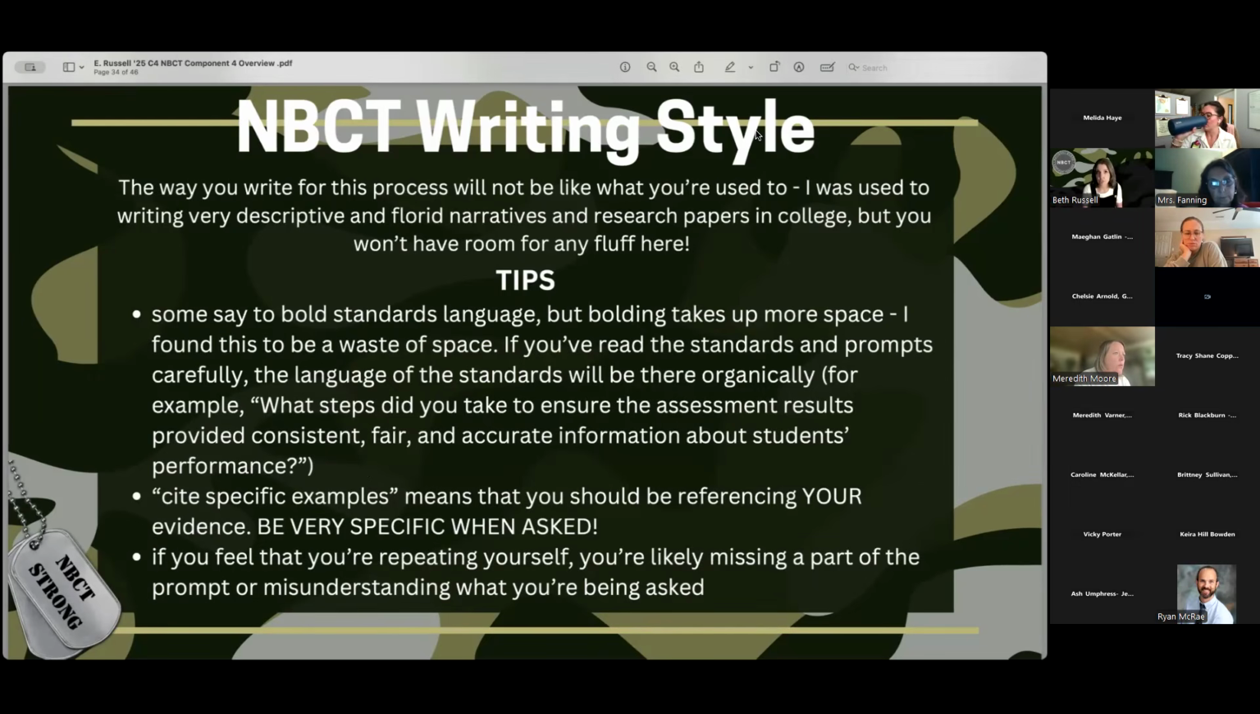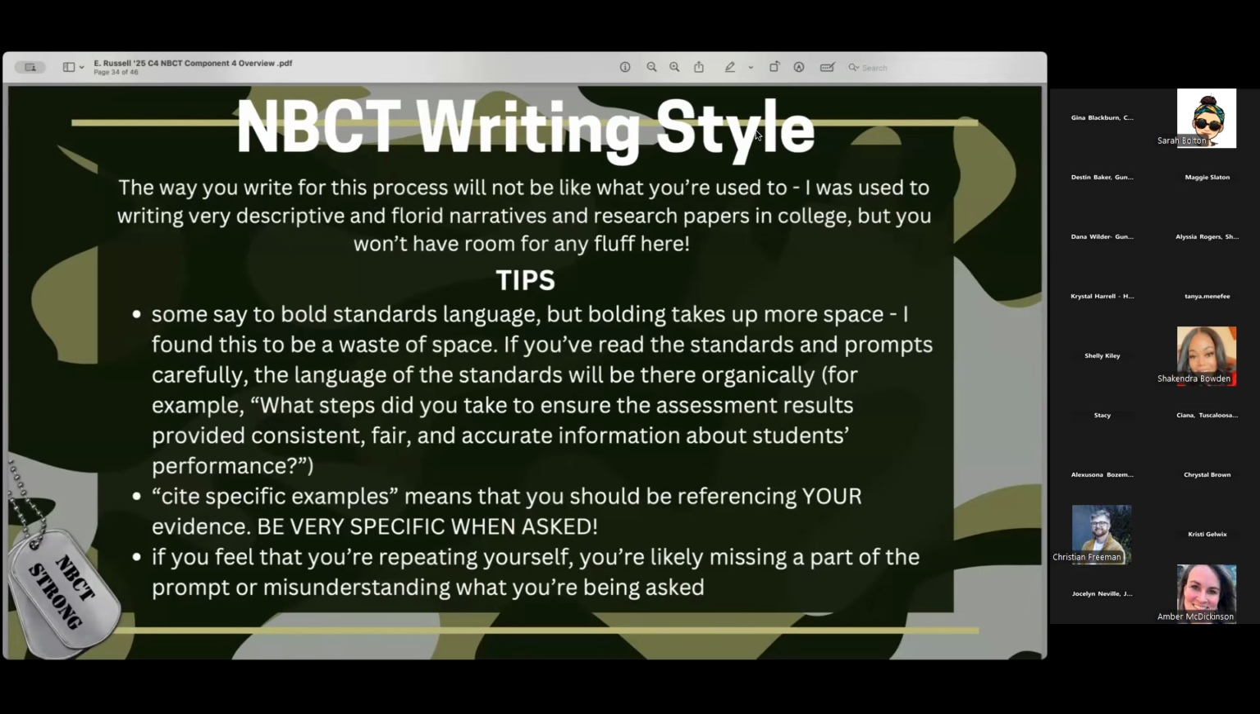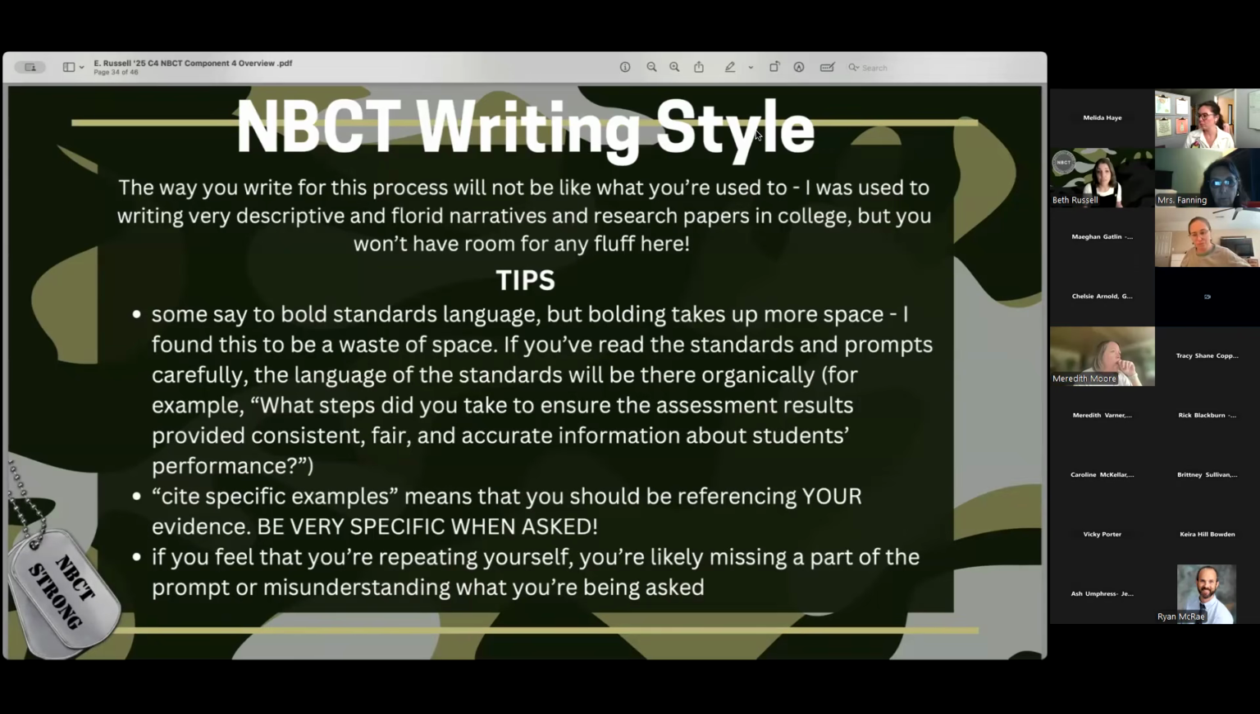My personal recommendation is that if you've read your standards, you've read your prompts, they are going to become ingrained in what you do. You do not want to parrot the language back at your assessor. Your assessor knows those standards, and so do you. You want to answer your questions without being overly florid, okay? So you want to do it organically. When it says, what steps did you take to ensure the assessment results provided, you don't want to say, a consistent assessment is, your assessor knows those things. I ensured my assessment was consistent by doing this, right?